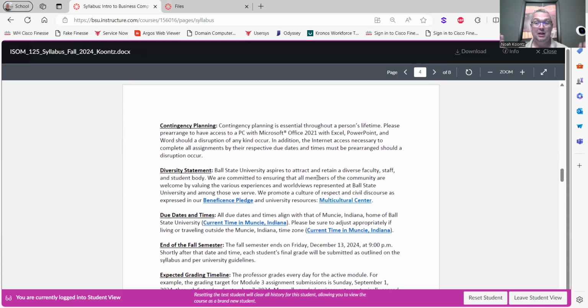Contingency planning. Life happens. I get it. However, contingency planning is essential throughout a person's lifetime. Please prearrange to have access to a PC with Microsoft Office 2021, with Microsoft Excel, PowerPoint, and Word should a disruption of any kind occur. In addition, the internet access necessary to complete all assignments by their respective due dates and times must be prearranged in the event that a disruption should occur.